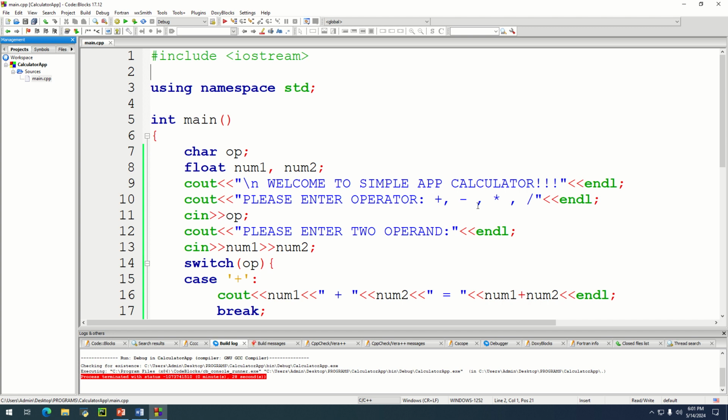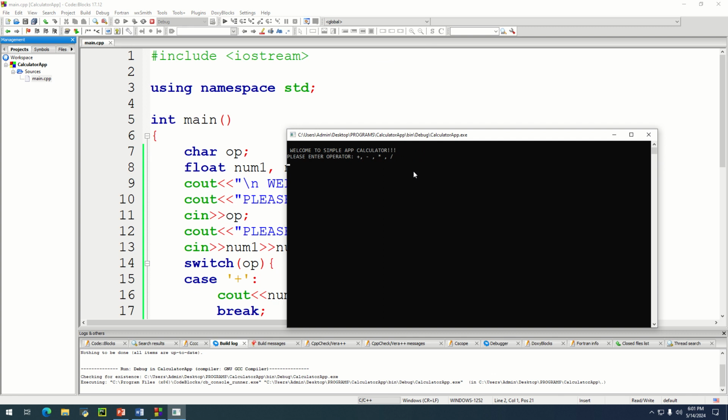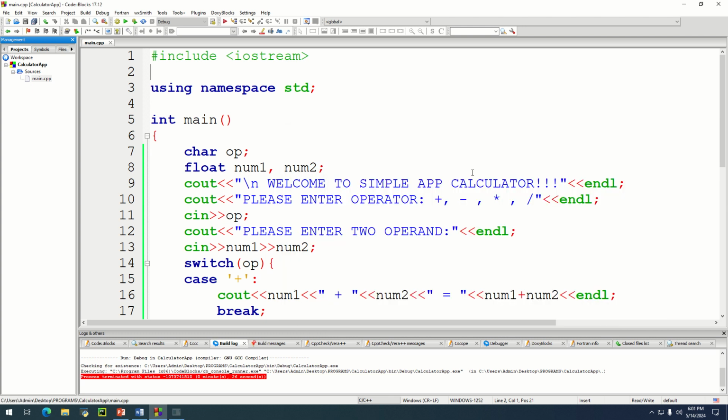Now let's go with multiplication. So I'm going to build and run again. Okay, so here I'm going to enter the multiplication sign, that is the asterisk. I'll hit enter. Then I'll enter my two operands. I want to multiply 10 by 10. Okay, sorry, 10 by 19. I just entered 19. So I just press enter. So 10 times 19 is 190. Okay, so you can see that is for multiplication.